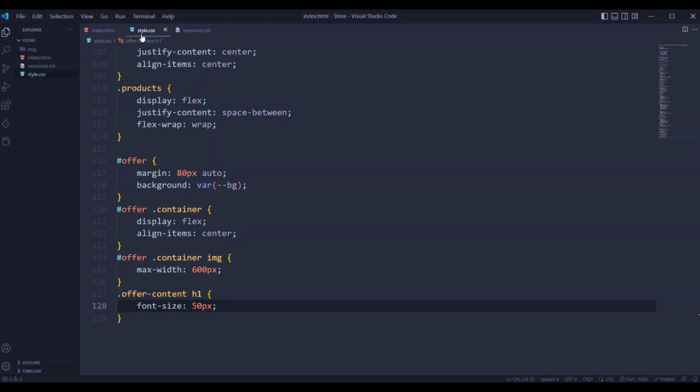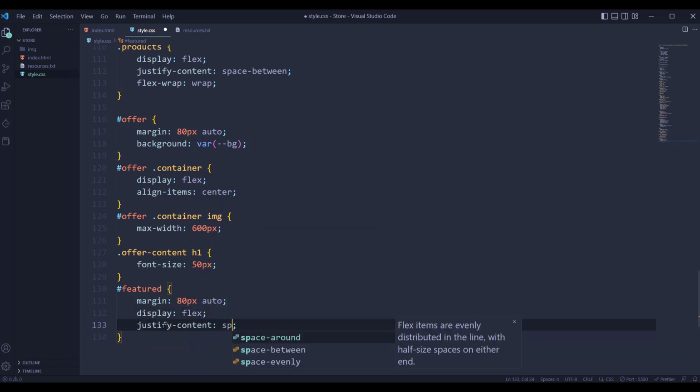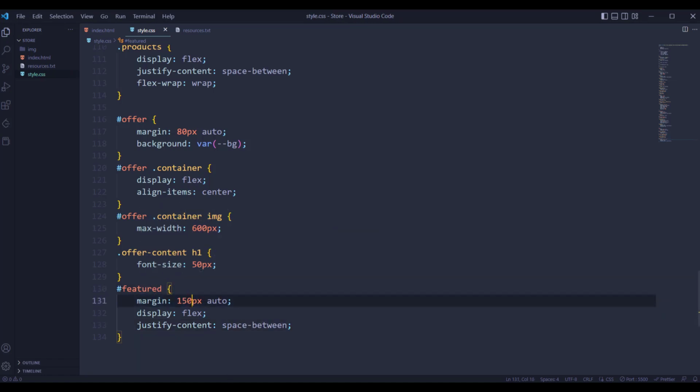And for the featured section I will add margin, top and bottom 80 pixel and left and right auto, and display flex, and justify content space between, and I want to make this margin to 150 pixel.